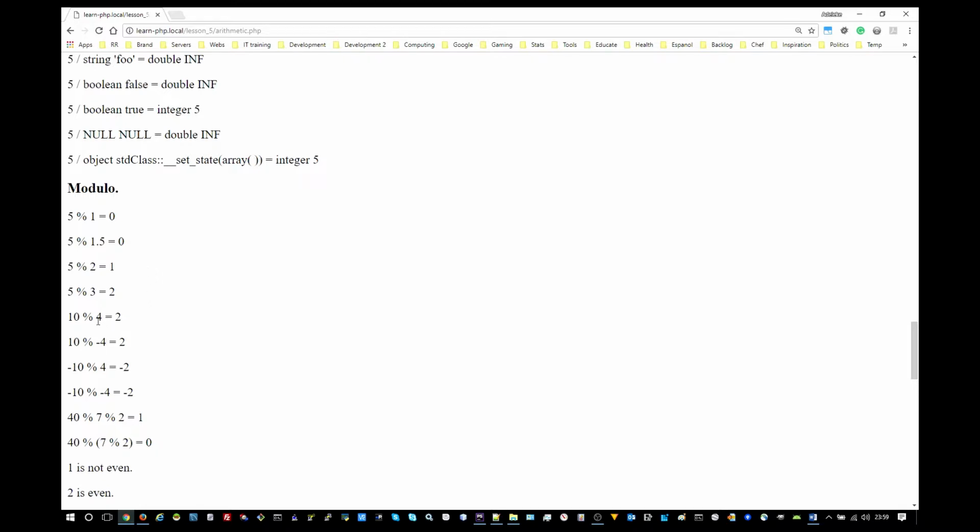10 modulus 4, of course, the result of that will be 2. 10 modulus minus 4, and with modulus, the result is always the same sign as the left operand. So we can see here the left operand is a positive number, so the result will be a positive number. Here the left operand is a negative number, so the result will be a negative number.